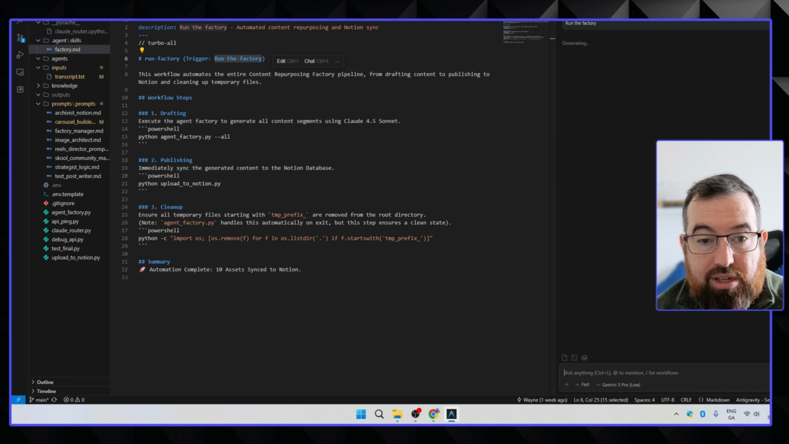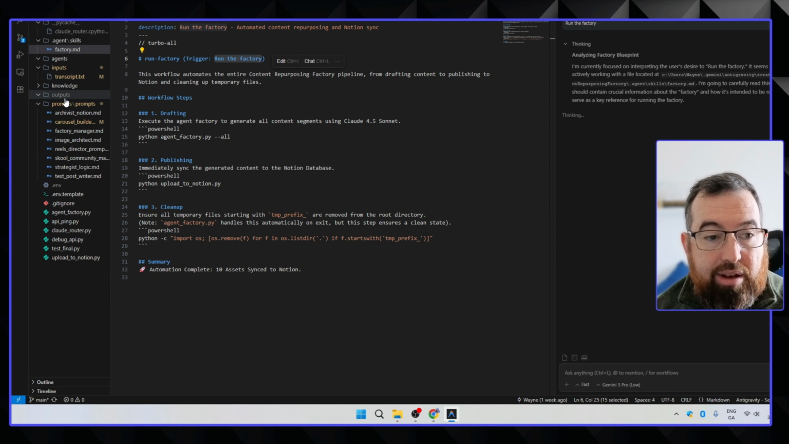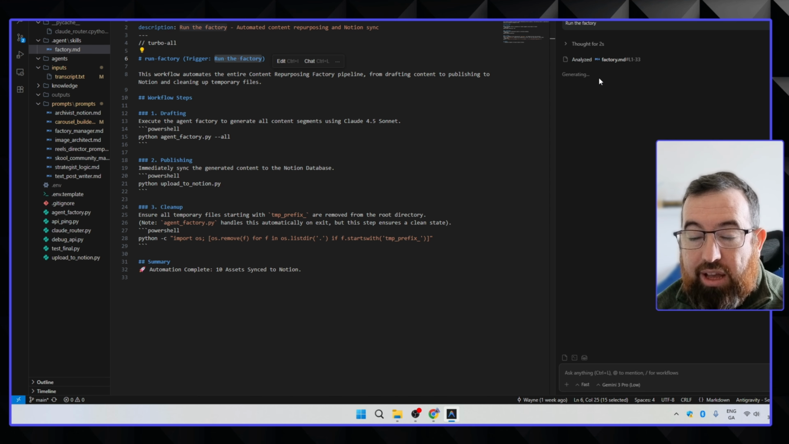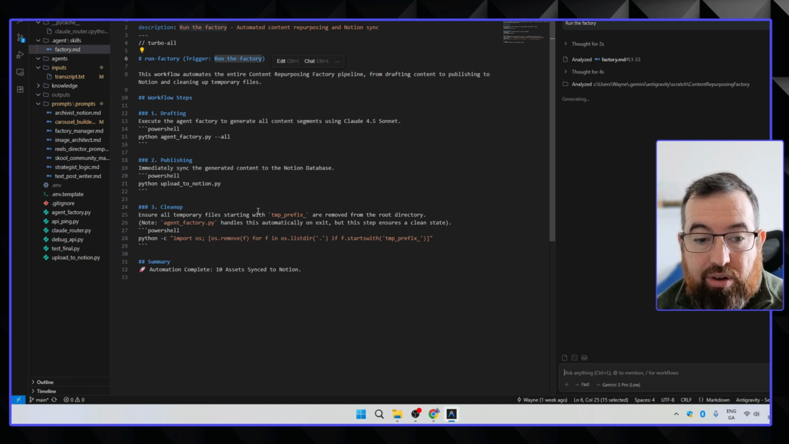What we want to see is it starting to pull some of the information from the inputs, and then we want to see it generate outputs. So it's analyzing pretty much this: what's the process, workflow steps, drafting, publishing, obviously cleaning up everything, and then hopefully sending everything over.